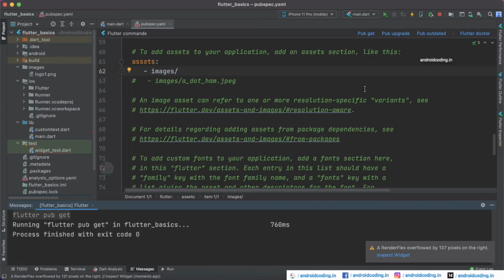Though we have only a single image for now, I'm just trying to specify the folder so that it will be a practice for you when you are trying to make use of images in your real-time applications.